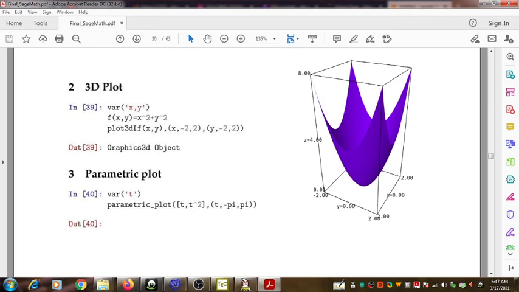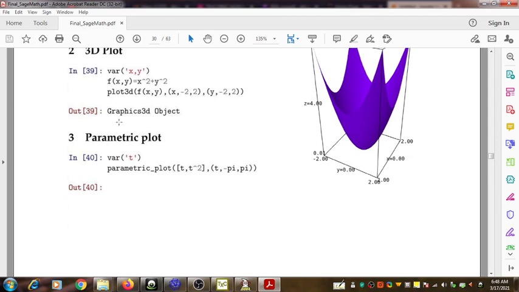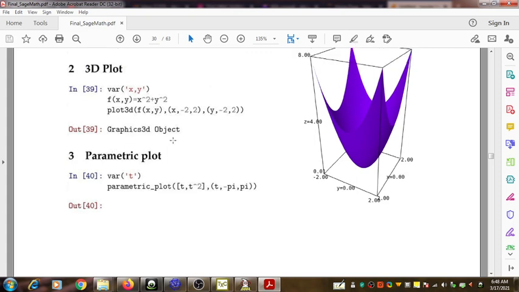Then as usual you can type f of x, y, then comma, then the range of x can be specified: x comma lower value of x and upper value of x, all together in one bracket. Then after that comma, then y, lower value of y and upper value of y, and thus you can complete that. After that you can obtain the graphics, the 3D object.